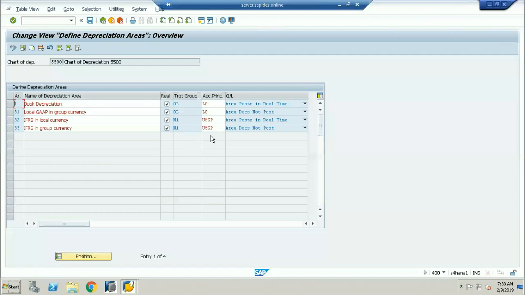Mahesh, for consolidated balance sheet, how does the posting happen? For the group balance sheet? Because I'm maintaining the group currency, sir. I already have the 30, which is nothing but your group currency. For each and every depreciation area, the 30 is one group currency for the local GAAP and 30 is the group currency for the IFRS. Already I maintained the depreciation area here.